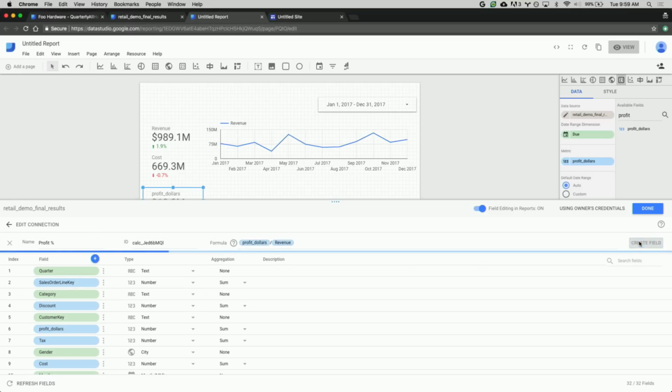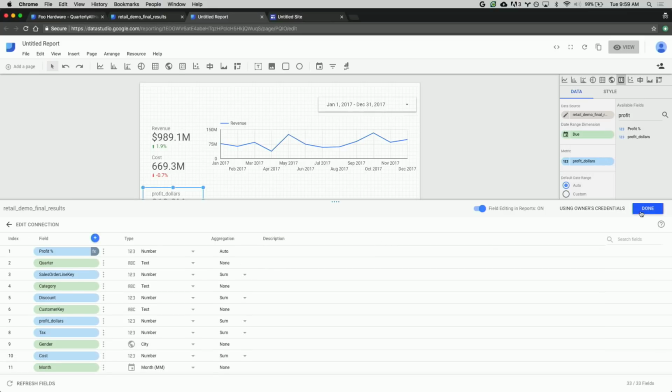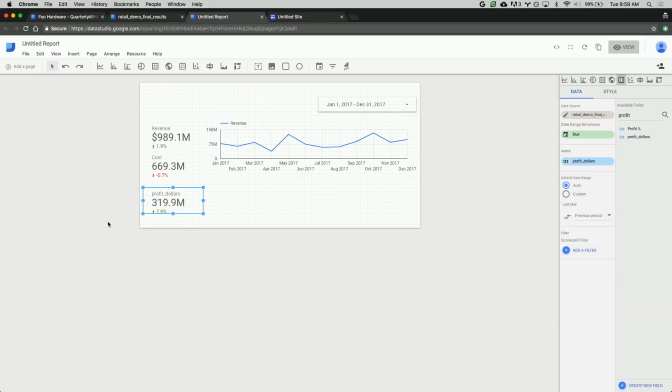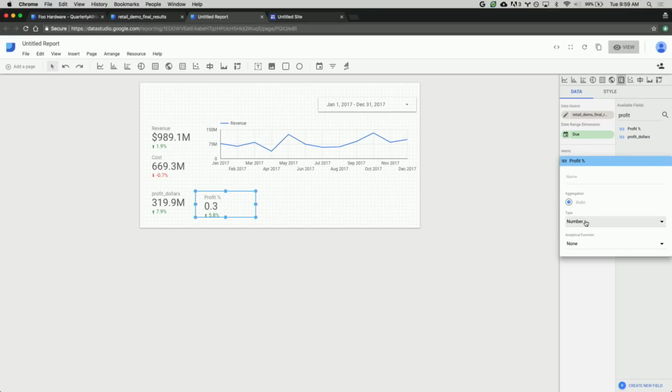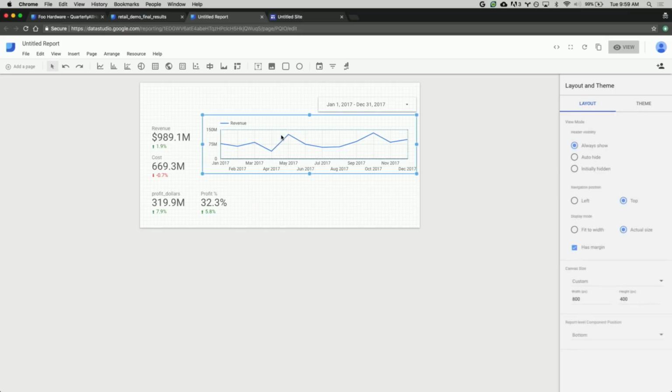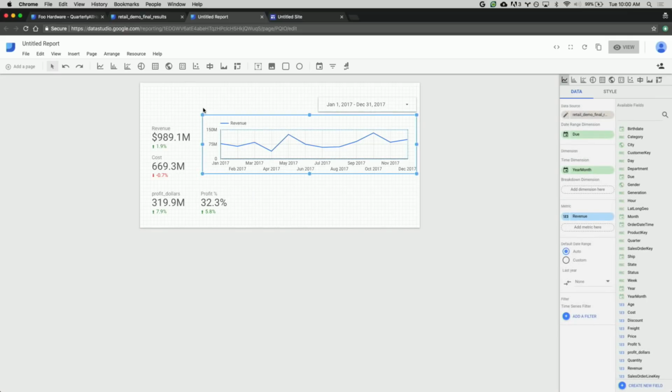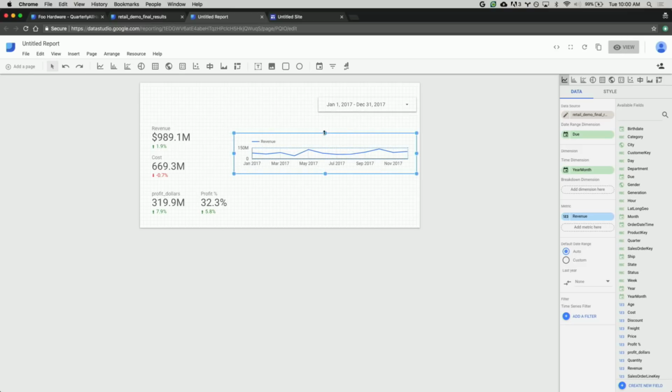So here, I create the field. Awesome, I've got a new profit percentage. It shows up immediately here. I'll copy paste this. Pull this over, profit percentage. Now I want to show this as a percentage. So I just come in here for the type. I change the type to percent. Great. So now, also this one, if I recall correctly, this was actually below. So we'll move this down.